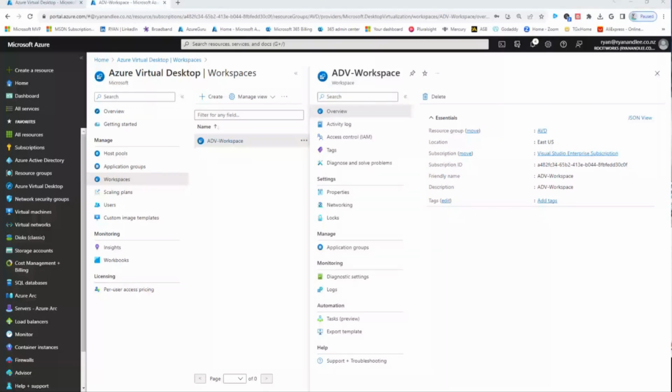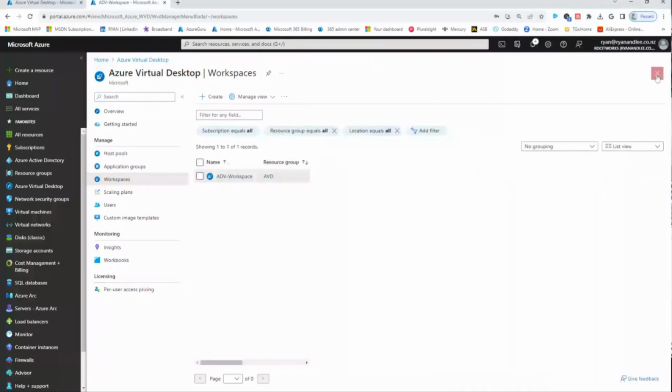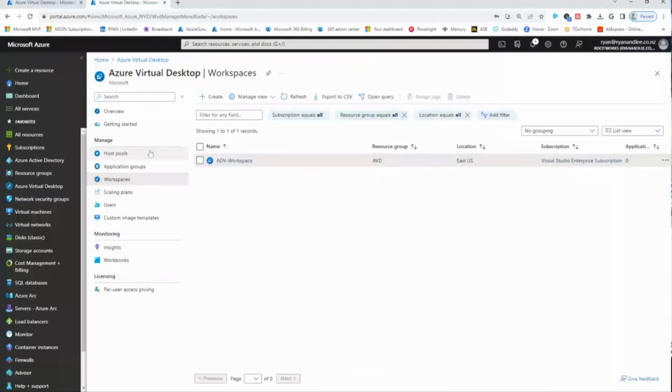So we'll wait for that. And sometimes you can just hit refresh to make sure that your workspace is there. So you want to make sure you can see stuff in your workspace. So we've created our workspace, which is fantastic. Now, remember I said to you, your workspace needs to be associated with an application group.